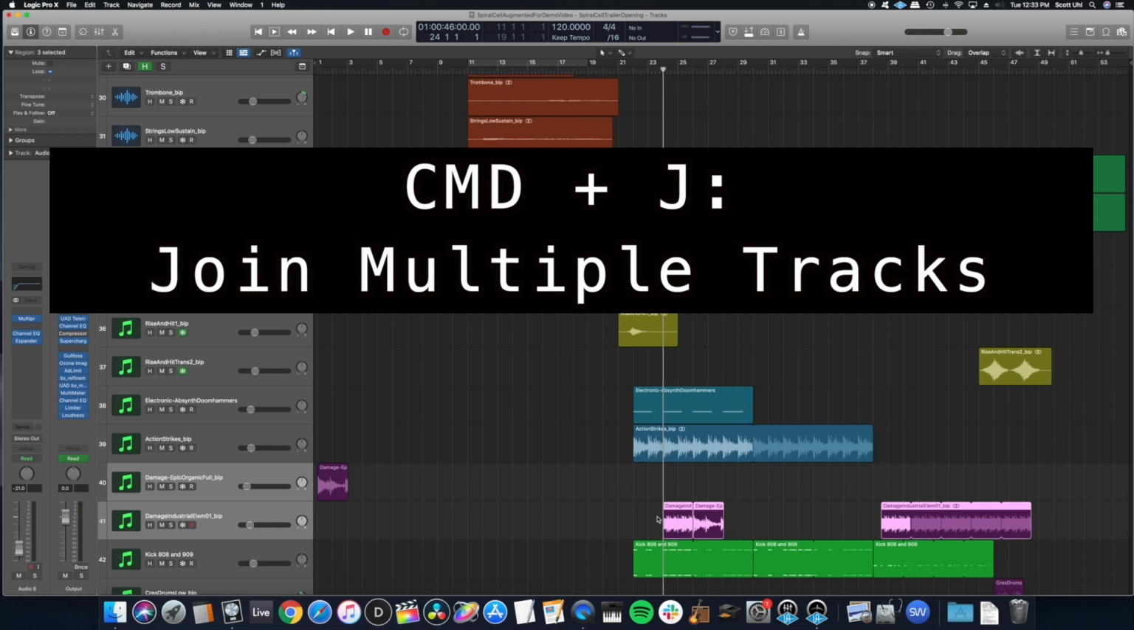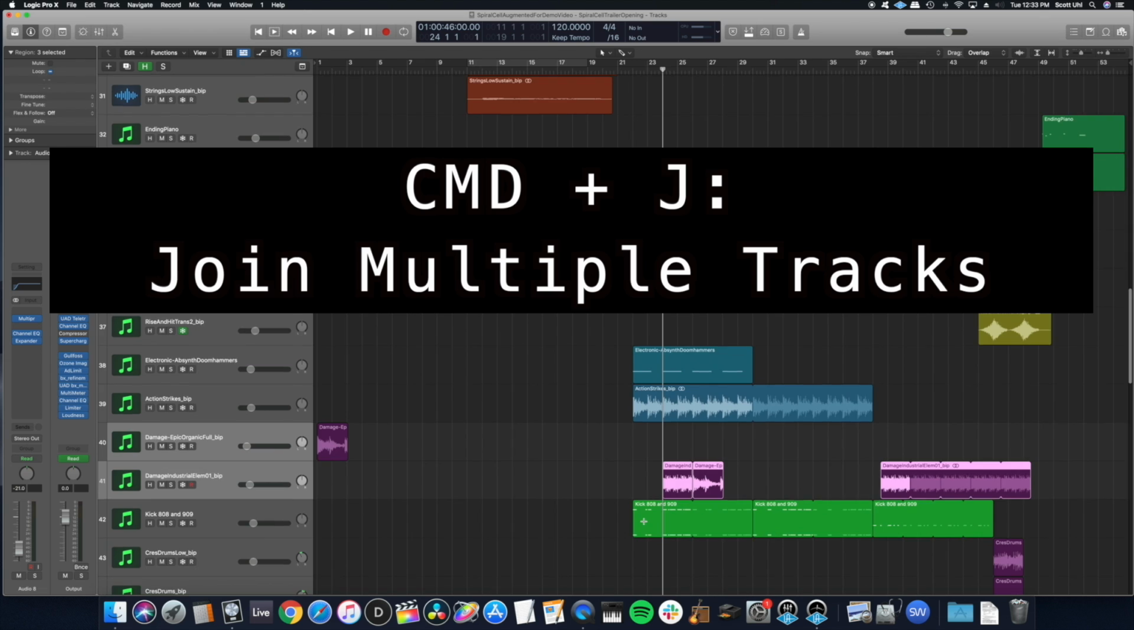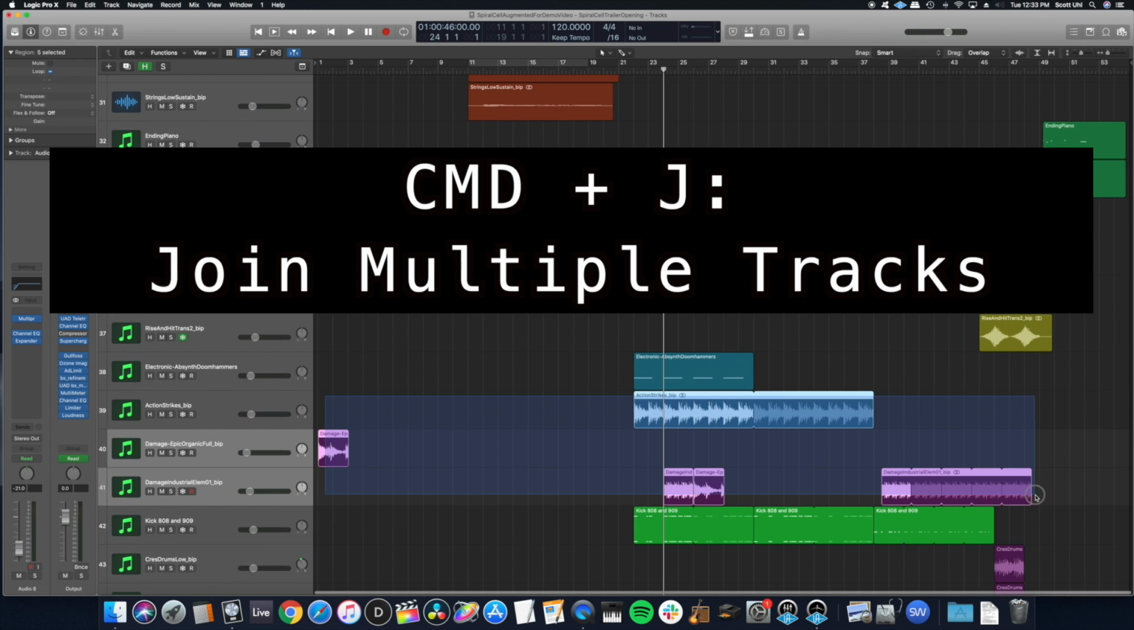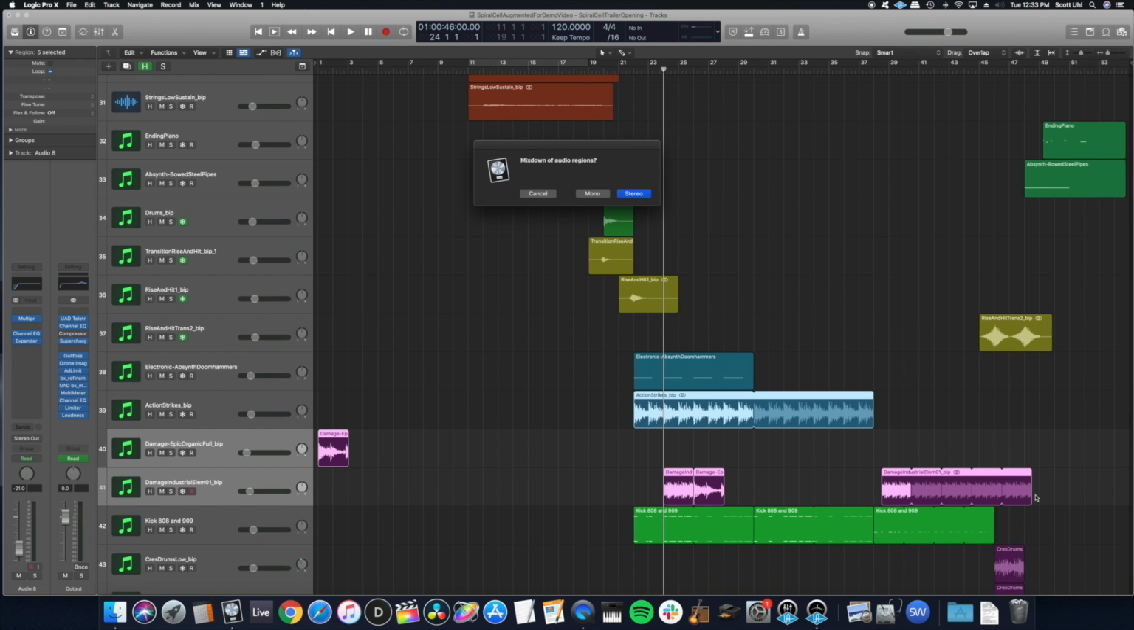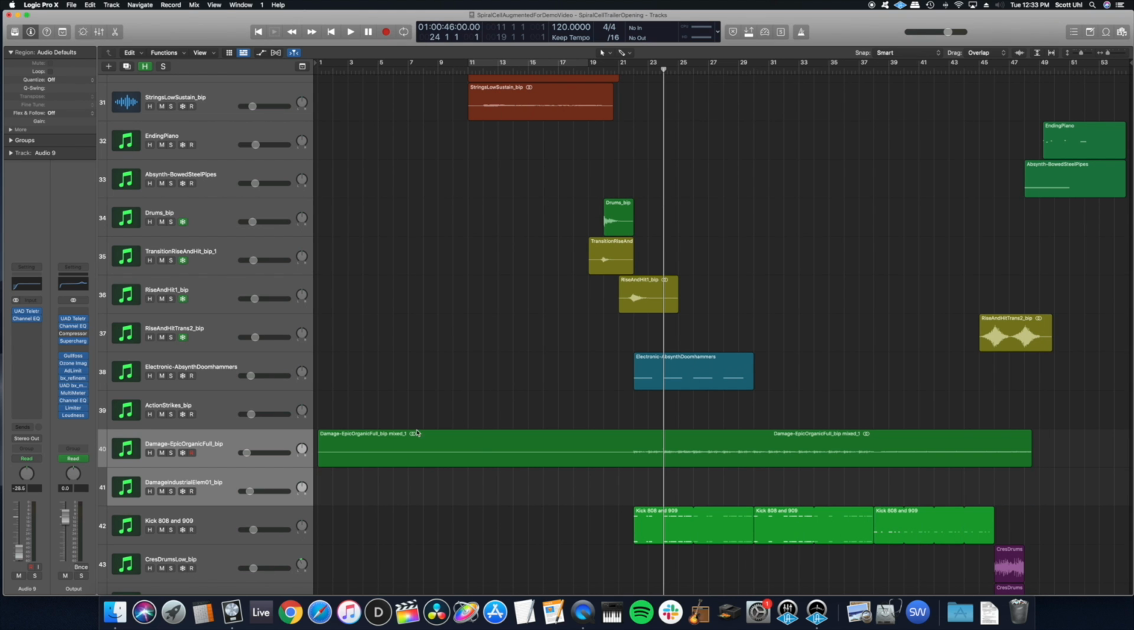I'm going to undo that really quick. Command J will join multiple regions together. So let's say I want all of these to be on one track. Command J, it'll ask you, do you want it mono or stereo? I'm just going to do stereo. And now all of those are in one region right here.